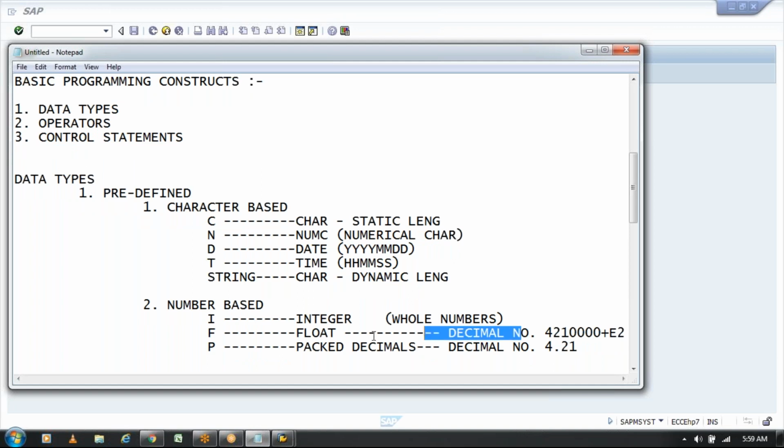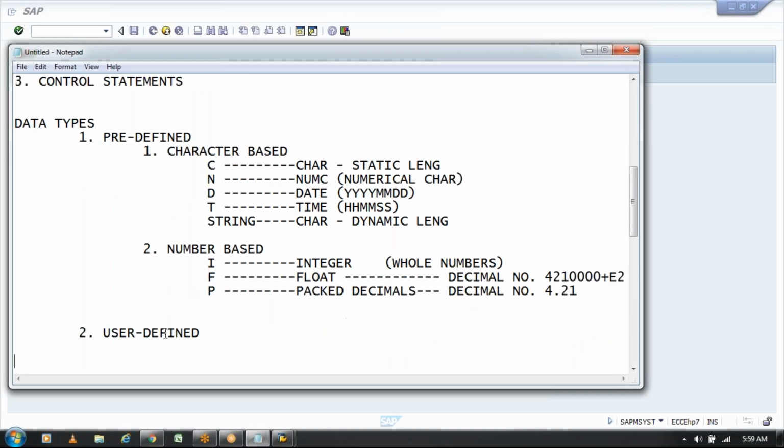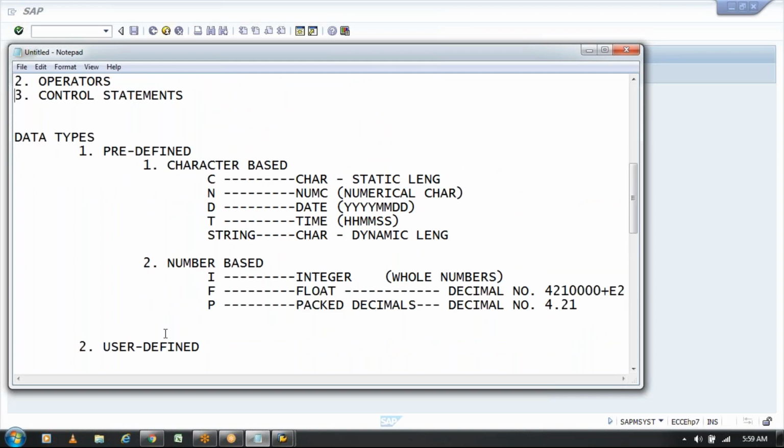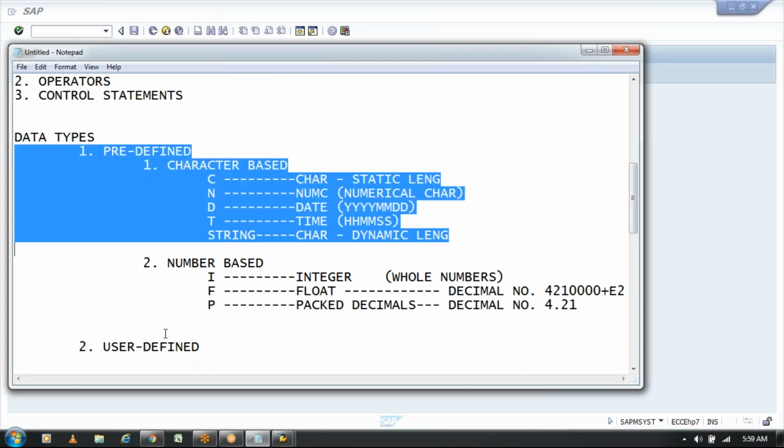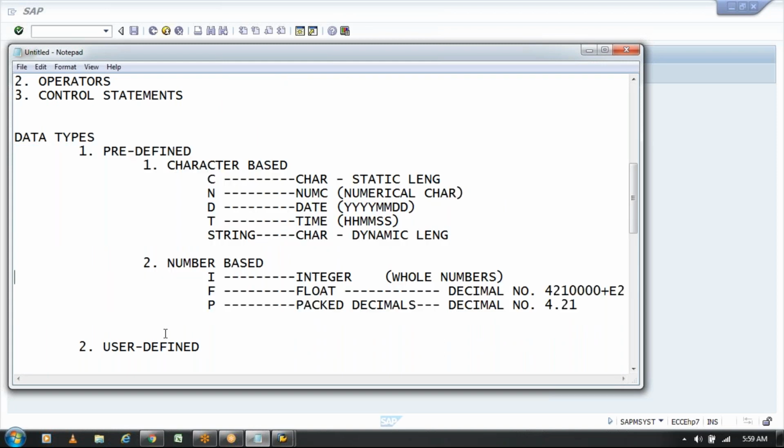Okay, the floating point numbers hold the value in exponential format, and do not use the normal mathematical format for storing and displaying the numbers. What's the difference between float and packed? So packed is what we generally use. Generally, we use the packed decimals or decimals as it is popularly called. Okay, so under the predefined data types, these are the commonly used data types.